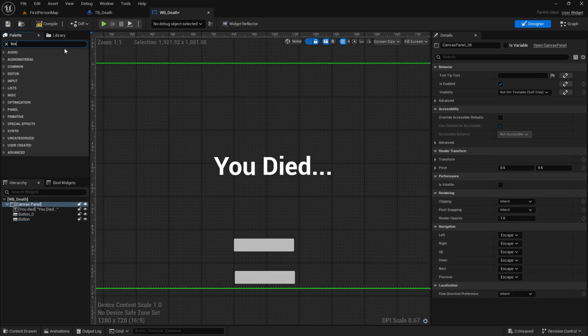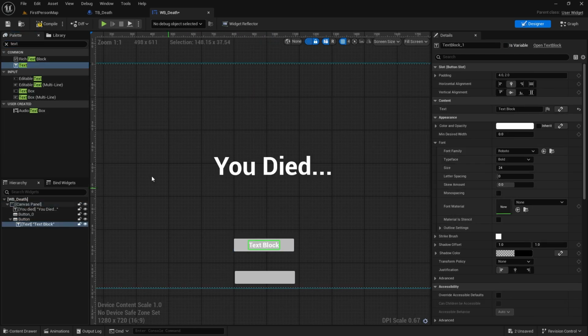Then you want to go to text, drag and drop the text onto the buttons, or you could just do it here as well. Click on that and type in "restart?" and name it restart. Then this one, "quit game?" and name it quit game.